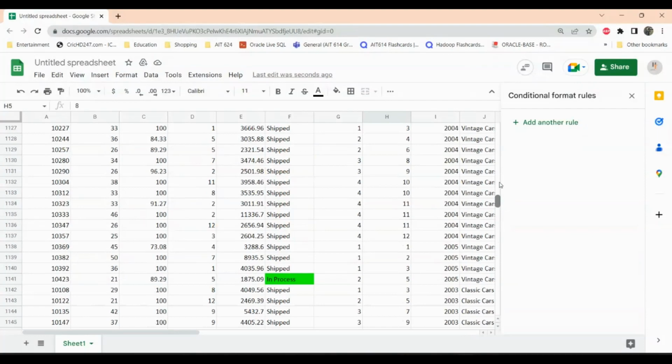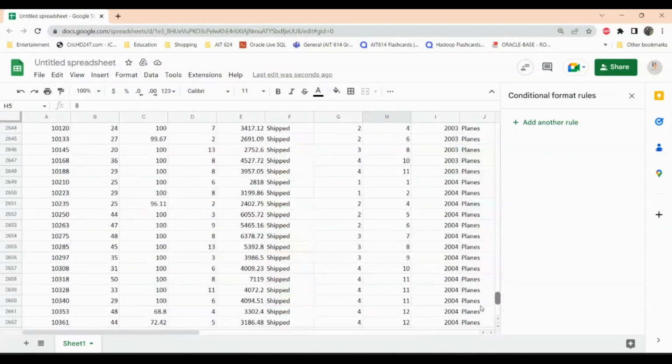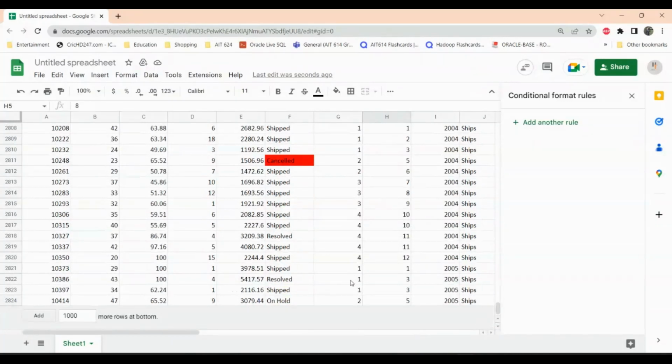So this is the best way to highlight something. If you're looking at a huge amount of data and you're looking for a specific thing, you can just color code it. So next time, if I add another record and the record says canceled, it will automatically get highlighted.